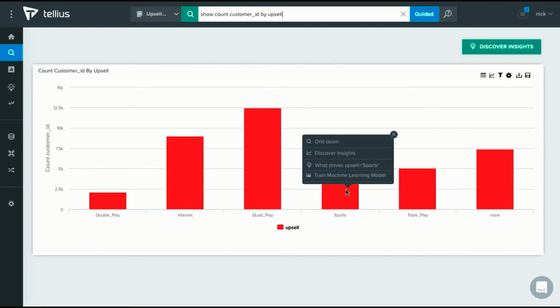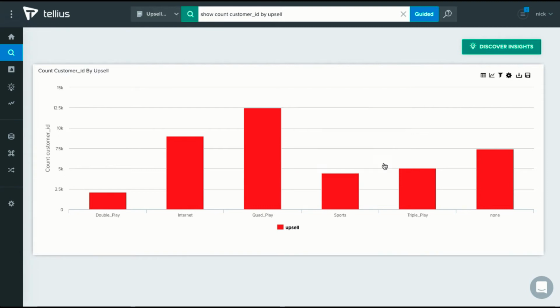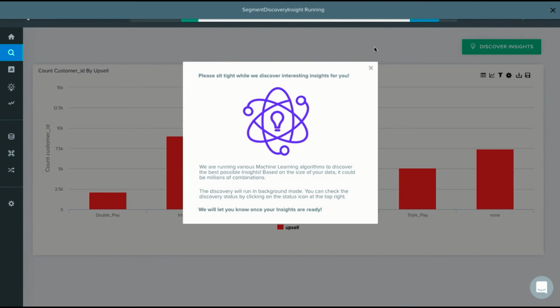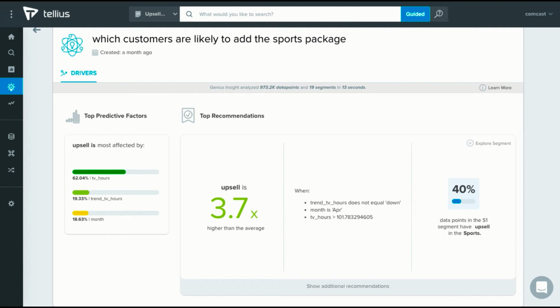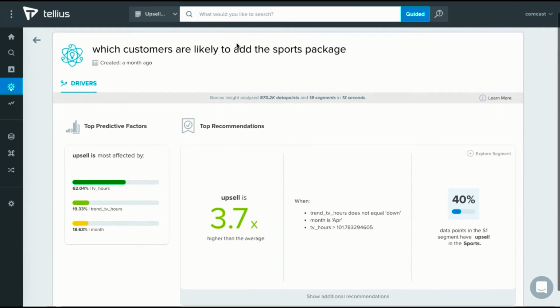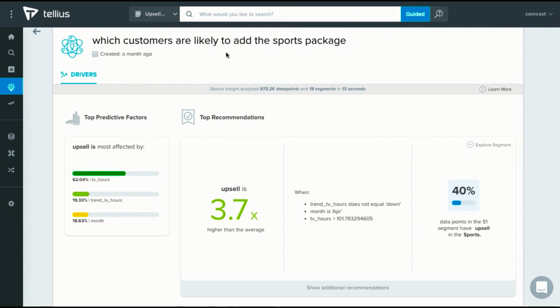for sports. And we can do this directly on the visualization that we have here, by simply clicking on what drives sports. After you click on the button, you are actually defining a target for a machine learning problem in a business-related way. But Tellius is doing all of that behind the scenes for you. Now I'm going to jump ahead to show you the output of the insights that you will receive.